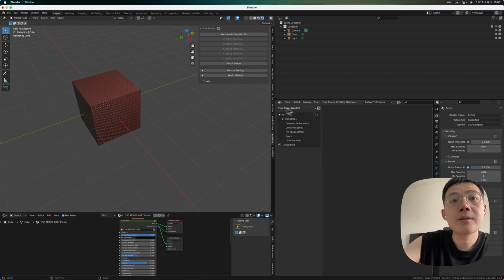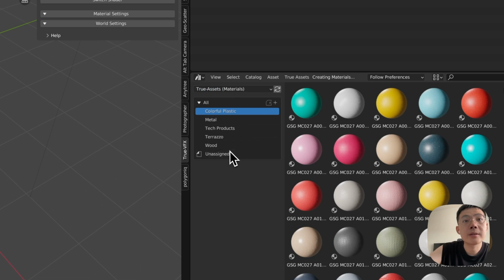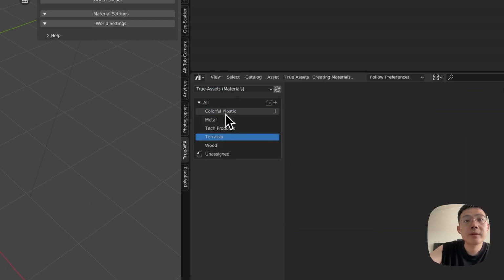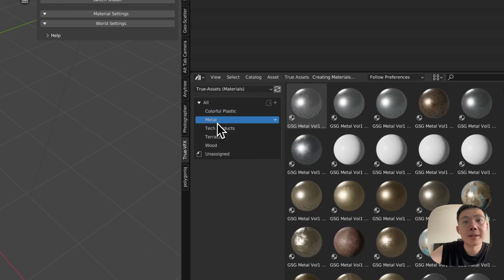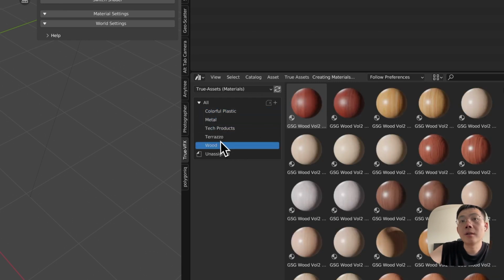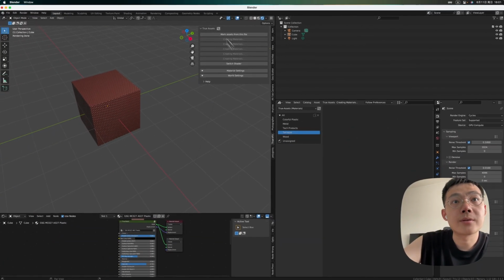So let me just go to True Asset materials, and then you can see the terrazzo. I've already converted colorful plastic and metal, and also wood, and so let's just wait for the terrazzo conversion to complete.